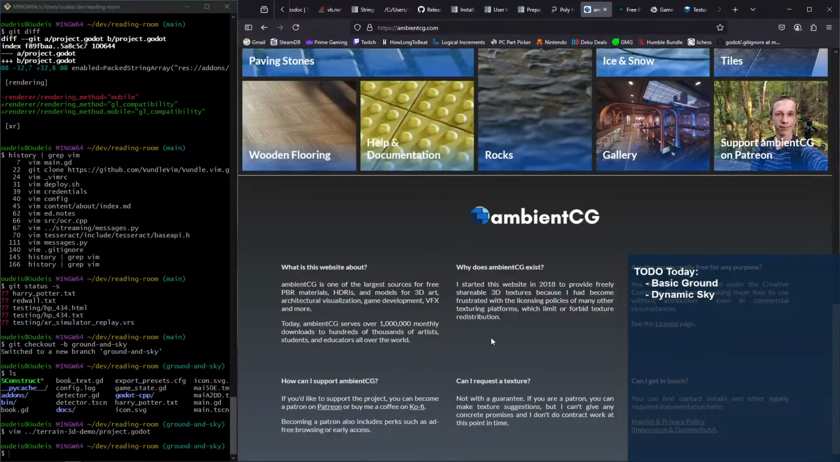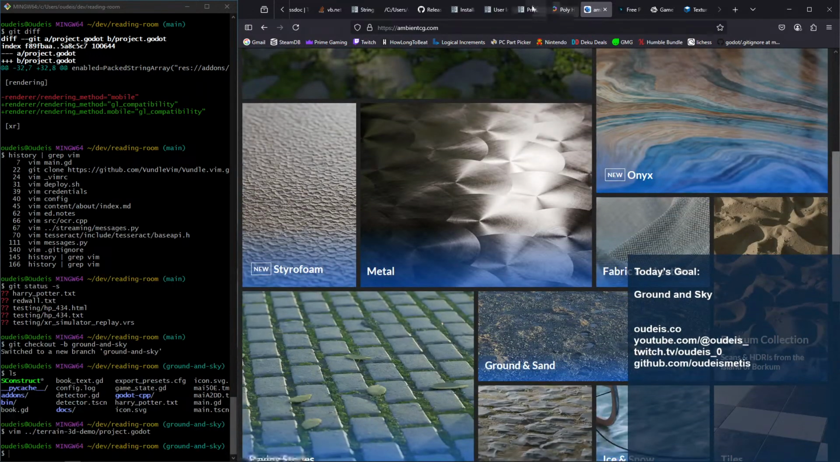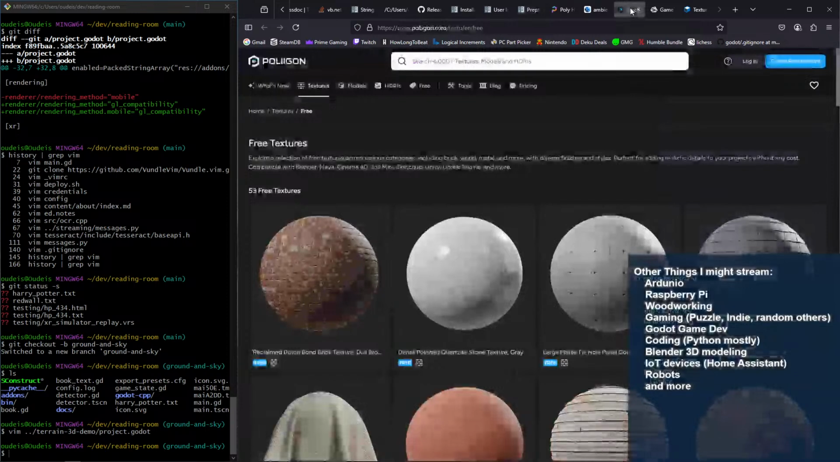one of the largest sources of free PBR materials. PBR. Yeah, Creative Commons 0. Yeah, I mean, of course, anything they're going to list from here is probably in that category.